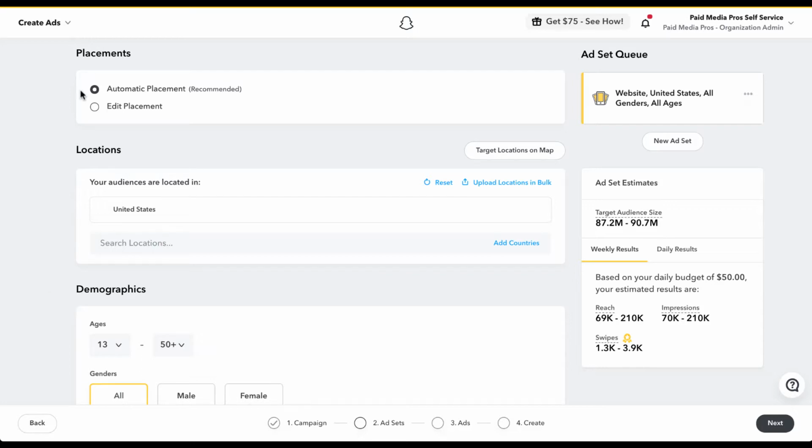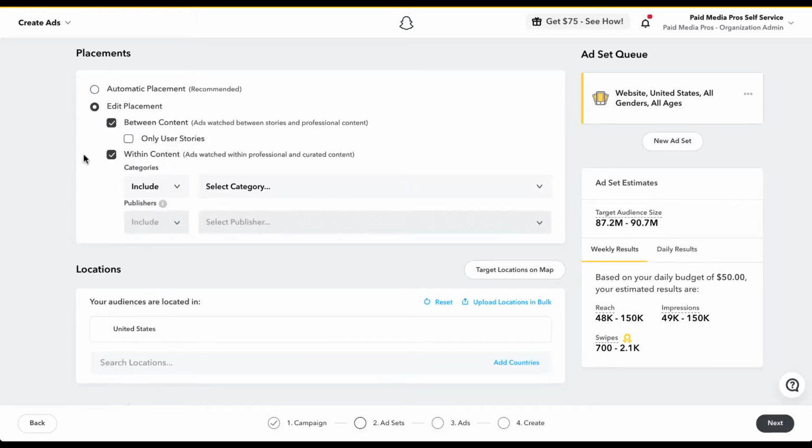When you start off, you'll be at automatic placements, and those are recommended. You can click this radial dial and open it up into edit placement, and you'll see there are two main groups, either between content, so ads watched between stories and professional content, or within content, which are ads watched within professional and curated content. You can click this checkbox here to say that you only want to show in user stories as opposed to the other stories that are on the platform.